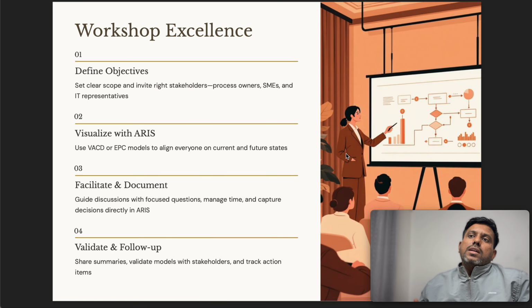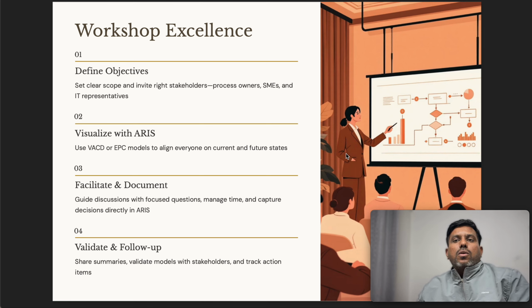Going to the next one. So how do you conduct a workshop? How would workshop excellence work, and what are the things we have to consider when we are conducting a workshop? There are a few steps that we will see. First of all, we have to define the objectives.